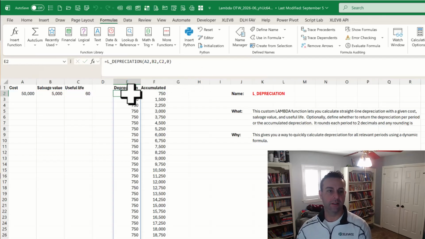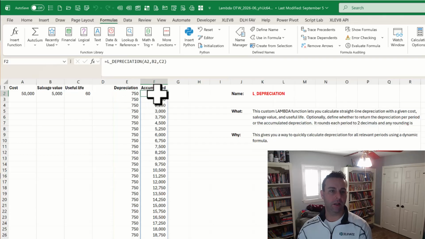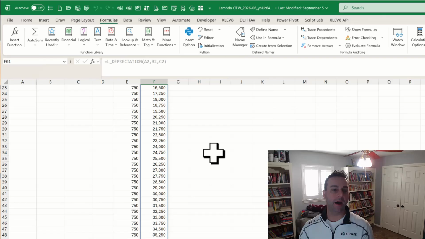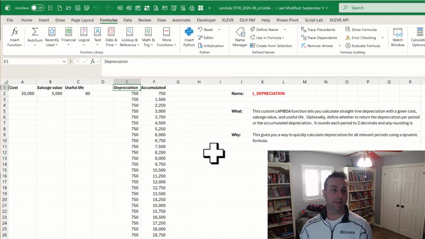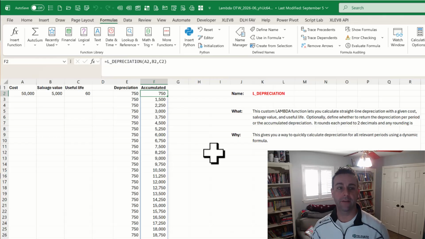So you'll see here's the monthly here in column E, and in column F, notice that the default is to return what is accumulated for whatever period. Okay? And that's going to automatically spill to the very bottom here. So we've got 445,000, which is basically the cost minus the salvage value being that last value.